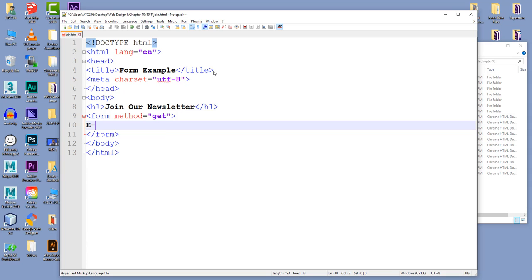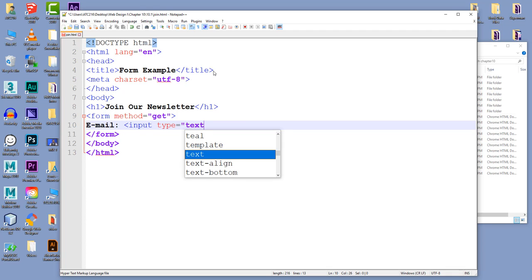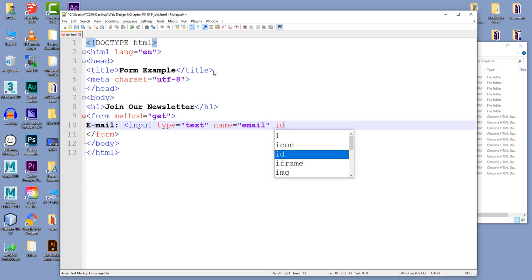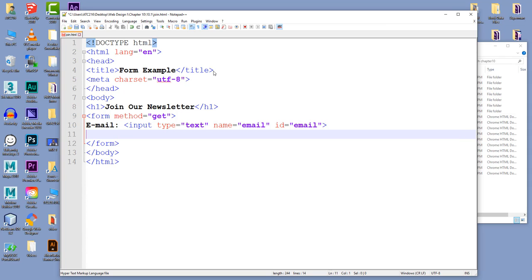So we're going to say email, input type equals text, name equals email, ID equals email. And then we're going to add some line breaks.